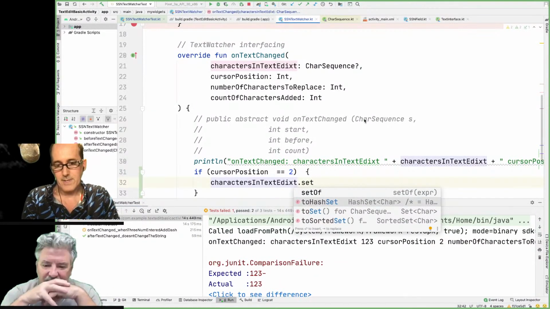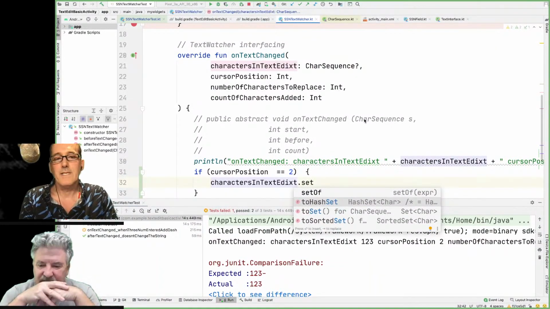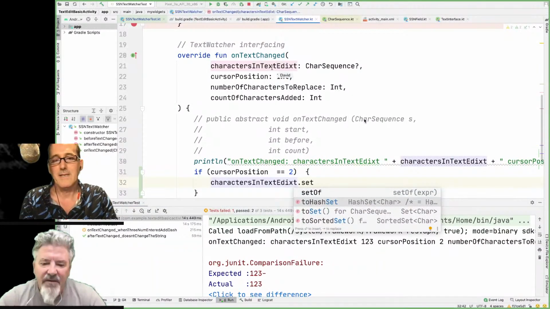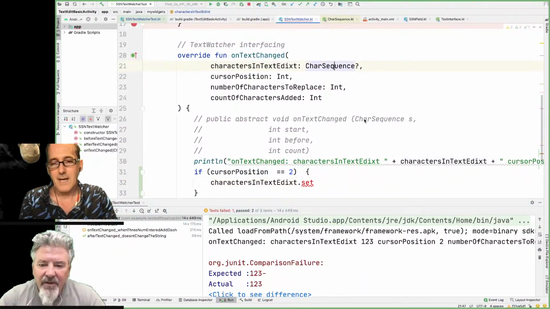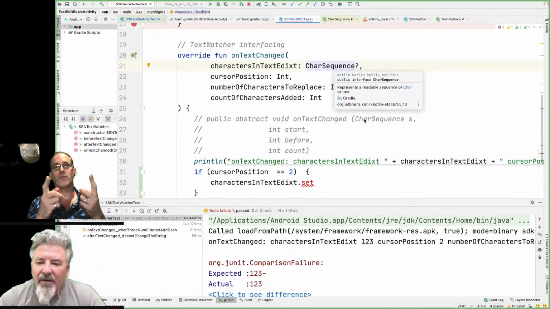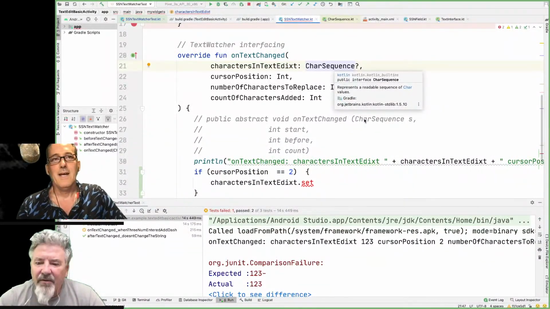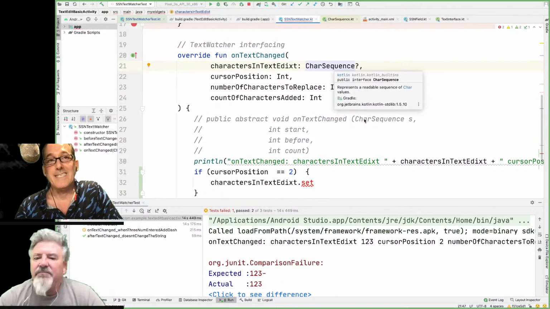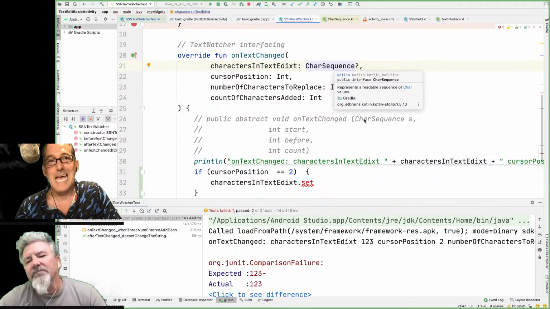A character sequence. Can you maybe hover over a character sequence in the parameters, and we can take a look at what it is? Go over where it says character. Yeah, hover over that. Let's see if it tells us more about this. All right, represents a readable sequence. All right, there we are. Boom, it's readable. Great. Now, remember that interface that we have for setting the text?